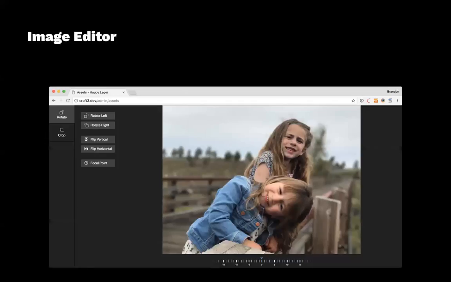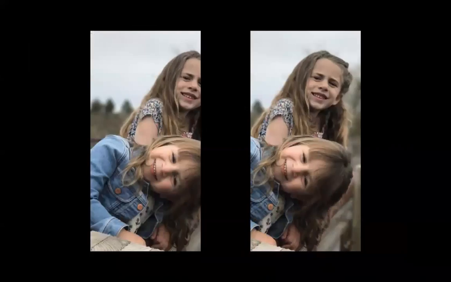Assets have gotten better in Craft 3. Mainly, we've added this image editor, which gives you the ability to rotate and crop and flip your photos. We've also added this focal point tool, so you can choose where in the image you want Craft to crop the photo to, if the crop is not exactly the same ratio as the actual image. You can see an example of pre-focal point and post-focal point, and how it was able to be smarter about where to focus.